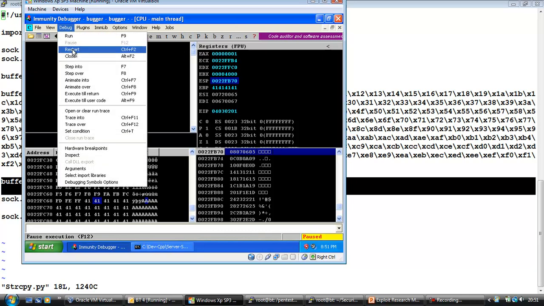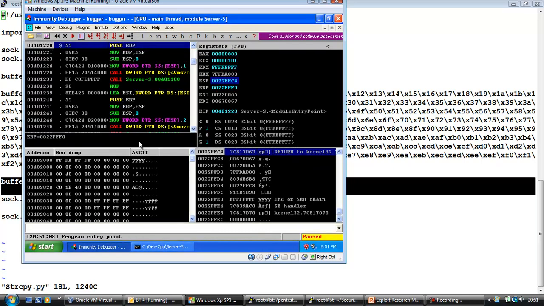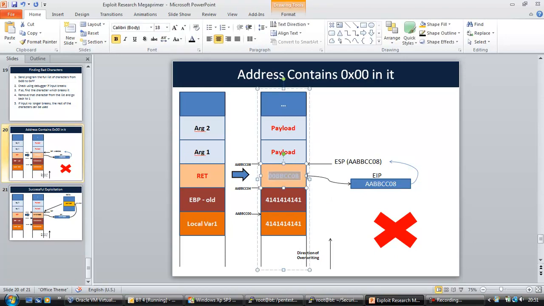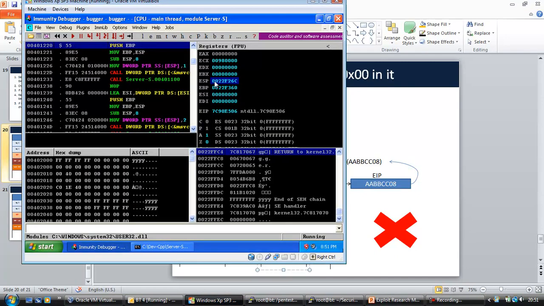So let's go ahead and restart the program. Now there are basically two challenges. If you notice in the previous case, what did we do? Let's go back to our presentation to get some idea. In the previous case, we had the value of ESP, which was 0022FB70 when it was crashing, and we ensured that after returning, EIP is going to point here and we are going to continue execution.